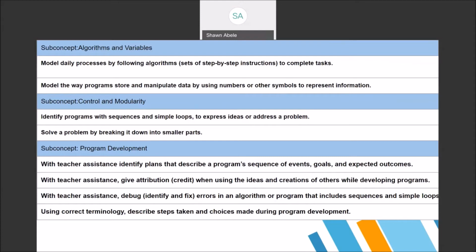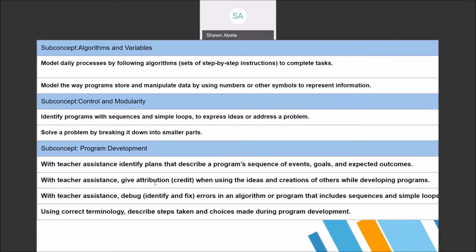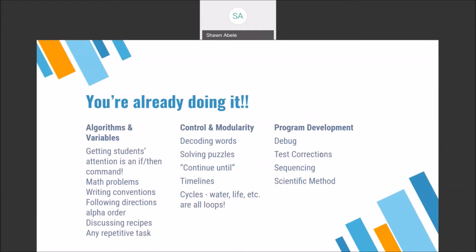And you can see why this is probably one of the ones that scares teachers the most, because it seems like a bunch of stuff that you may not even know how to do in your classes, especially with K-1-2. Like, how am I going to teach my kids to debug errors in an algorithm? But honestly, you are already doing it. How are we debugging? Test corrections.